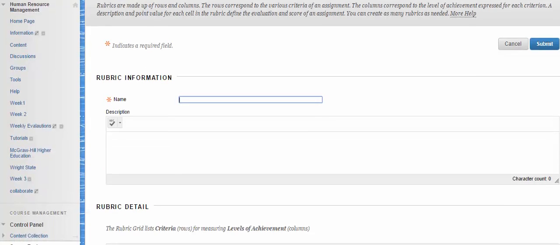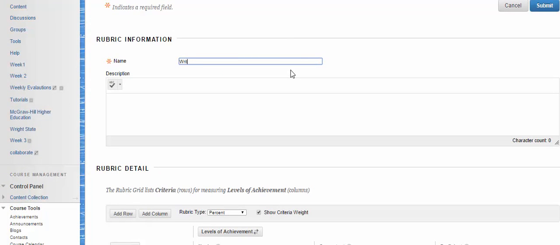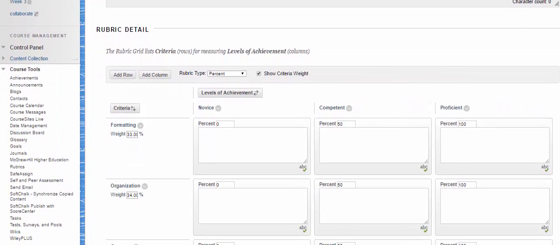You could give it a name. We could call it writing. You could give it a description, and we'll call it writing assessment 1. And you could give it a description if you wanted to, and then you're going to give it the details.